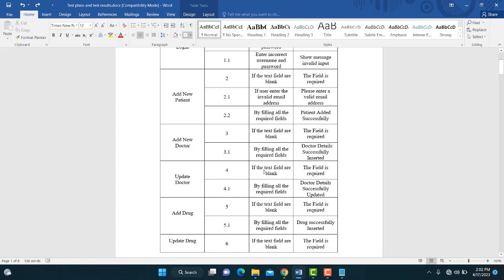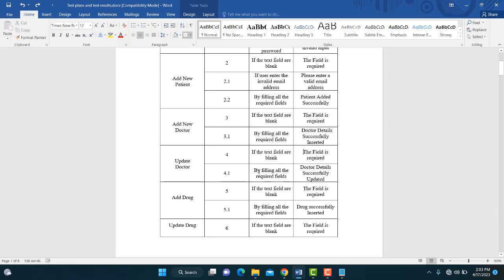Right. So you have another set of test cases for updating the doctor. If you are going to update something in the doctor part and you leave the fields blank, the same thing applies. If you are going to add the record, the same thing, the fields are required. Right. If you make all the changes successfully and click the update button, the message should be doctor details updated successfully. That's it.